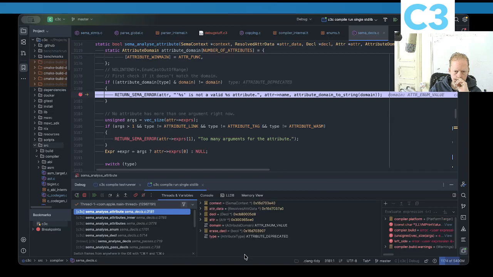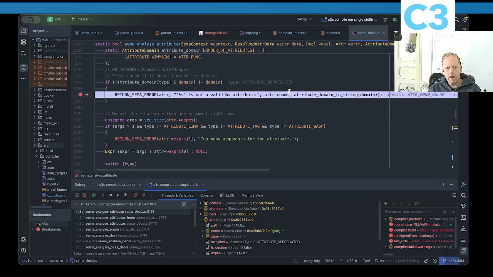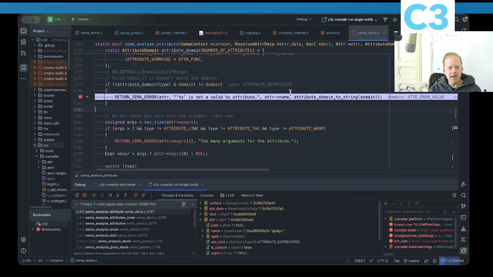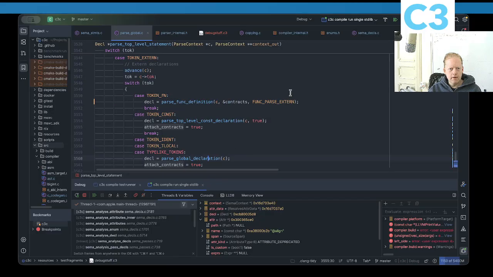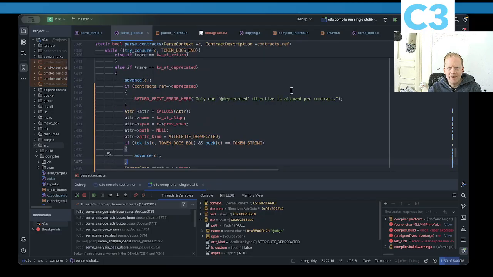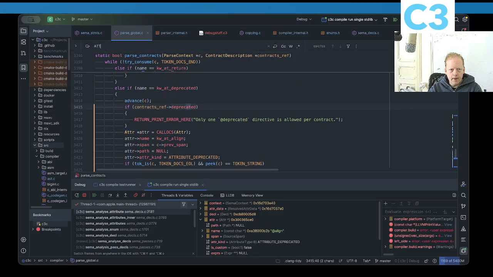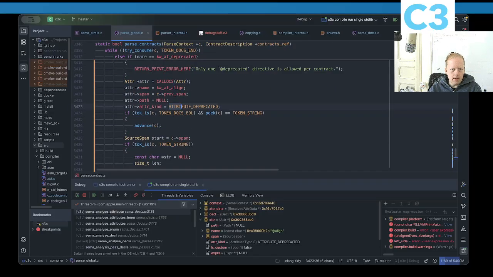We should hit this, right? The attribute, the type is deprecated, right? So what did that? Oh, okay. I set the name to aligned, right? Why didn't you tell me? Okay, we have attribute deprecated. So look, I set this one to the wrong one. So at deprecated, now it's okay.